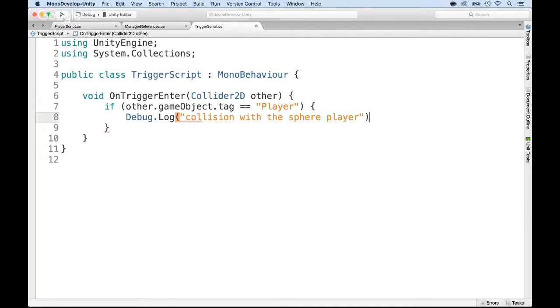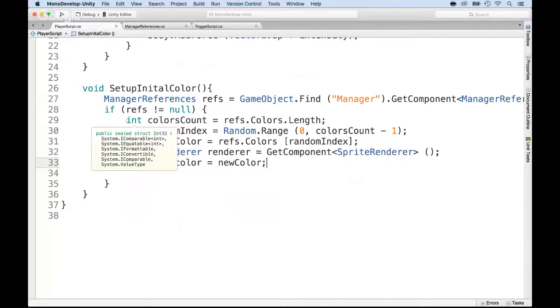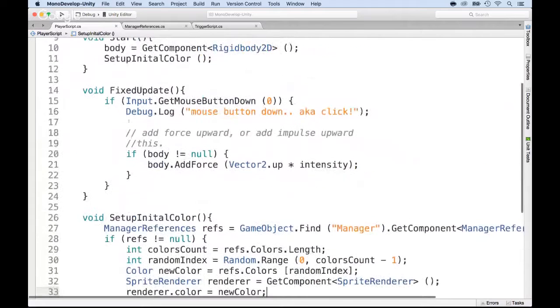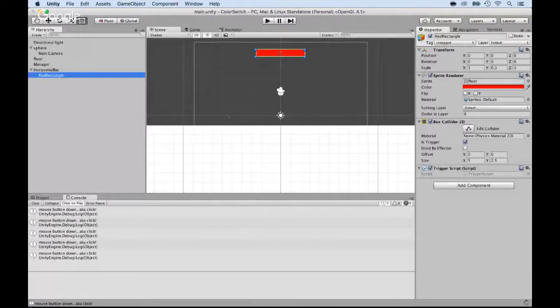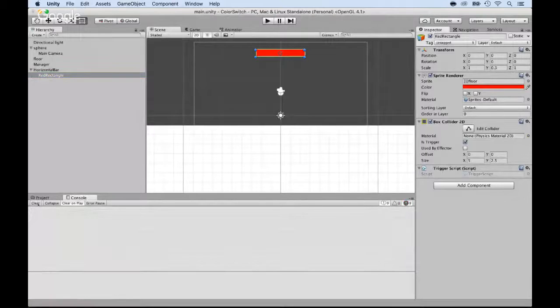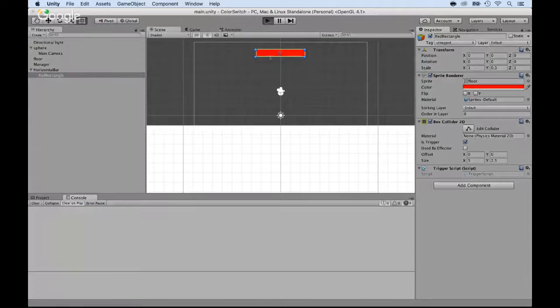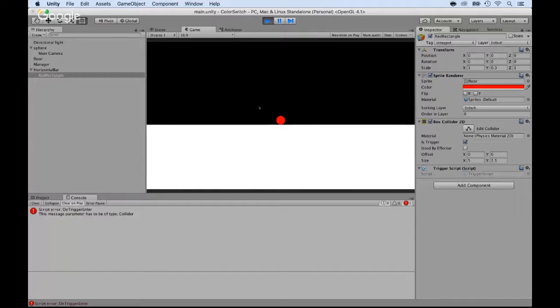Right? Good. And we can try this out. But before I do so, I'm going to go to the player script, and I'm going to remove the debug. We put a debug earlier here in the mouse button down. We don't need that right now, so I'm just going to comment it out for now and save. All right. Now, if I go back to Unity, I'm going to press play, and we'll see that it will have the trigger. You guys ready?